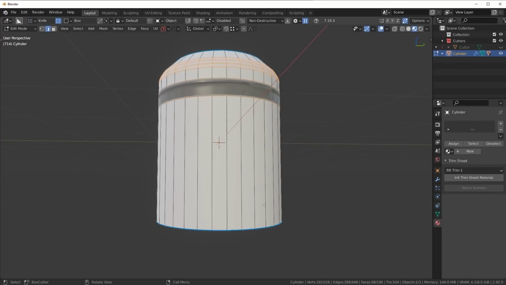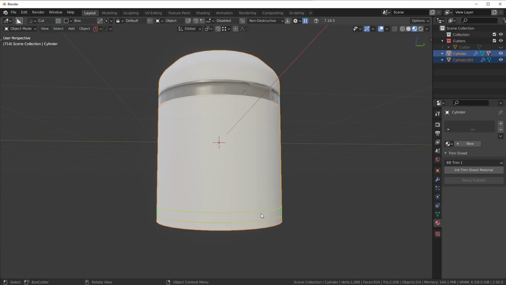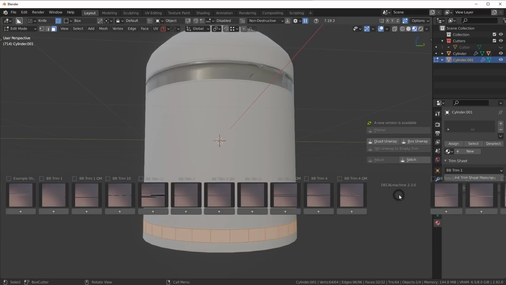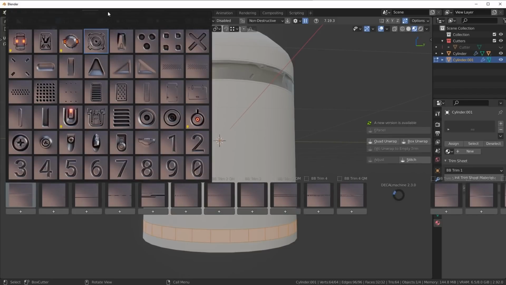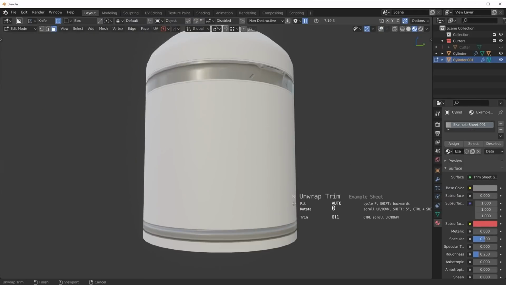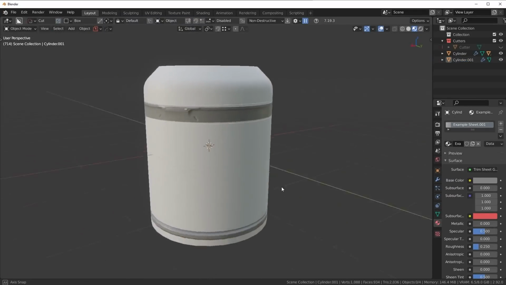Maybe I could go down here, drop a loop cut, Control B, duplicate this set, separate it with the P key, and then we could do the same exact thing here. We can just add yet another detail. So we'll go back to this example sheet and just find a detail like that, and we're done.